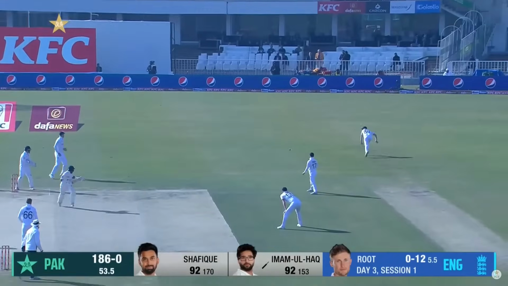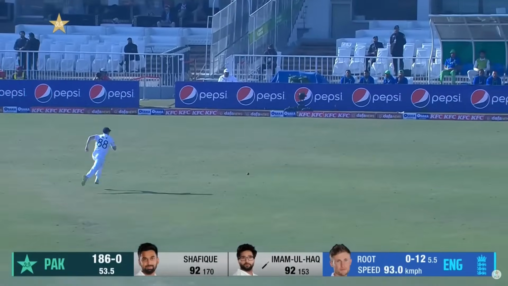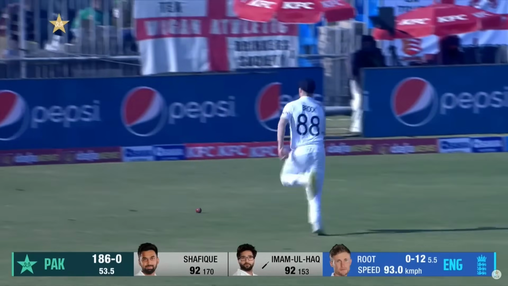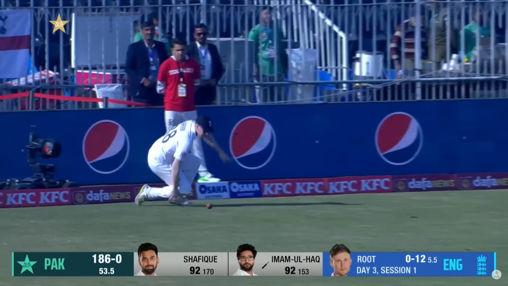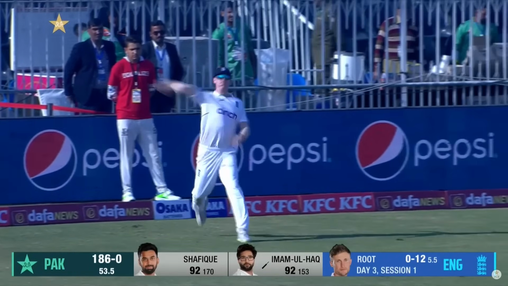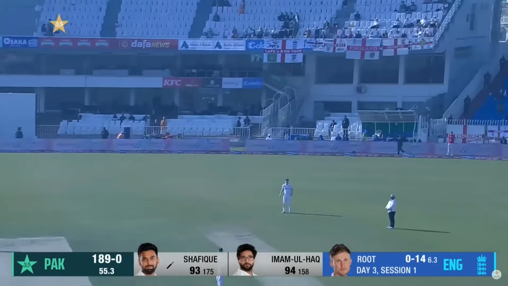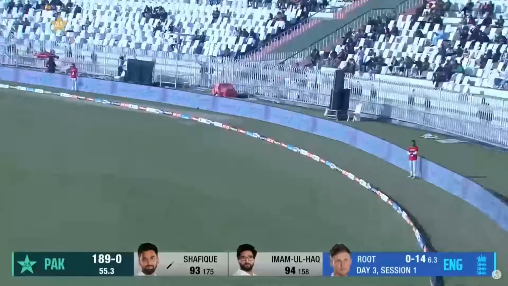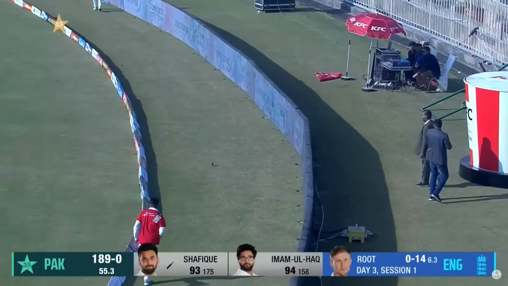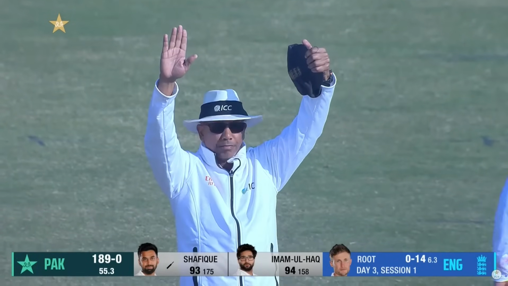Short, nicely just dabbed. Will it get past the man there? It does. Don't think it'll get to the boundary. The outfield's slightly slower in the morning with the dew, and it's just a couple. Oh, that's a big swipe, leg side. Will it go all the way? It does. Shafiq moves to 99.